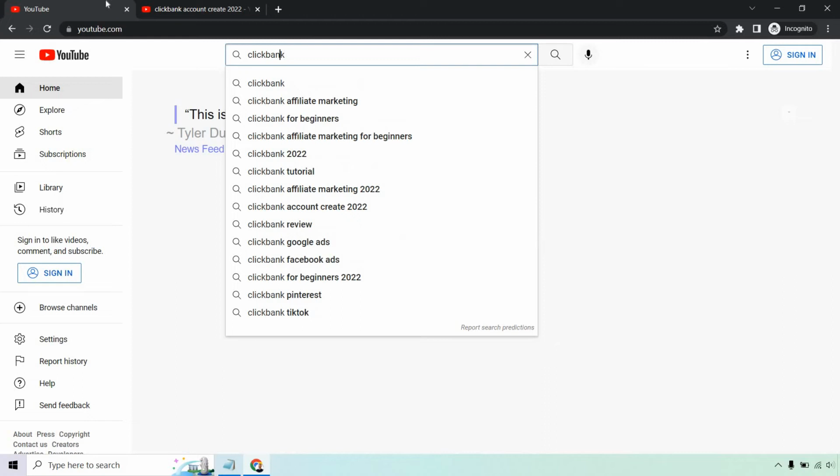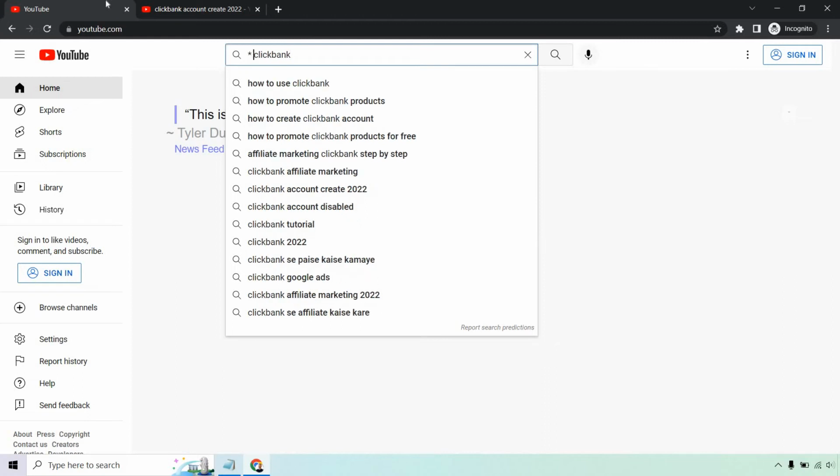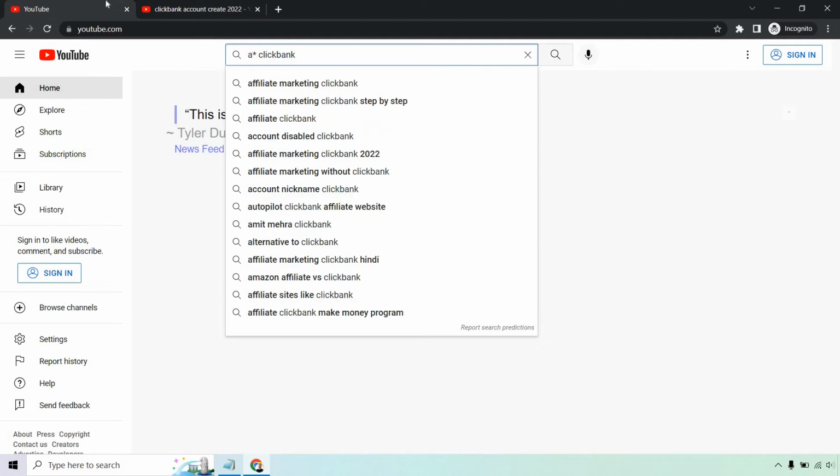But something else you can do, if you go to the beginning of your seed keyword, you put a star there, hit space, and what you can do is go all the way back before and start putting in letters once again. So you're looking at any type of phrase that has ClickBank in it, but starts with an A. So like affiliate marketing, ClickBank, or account disabled, ClickBank, or account nickname, ClickBank, and so on and so forth. Keep in mind, these are other keyword variations that you can use in your tags or just put anywhere in your title, your description to help optimize for them as well.